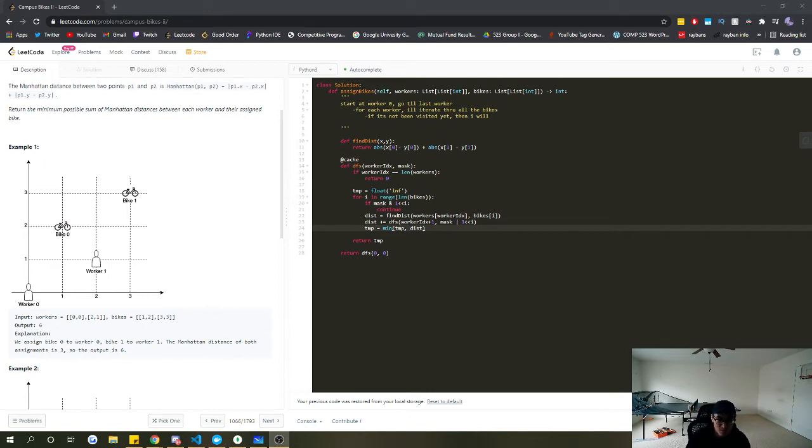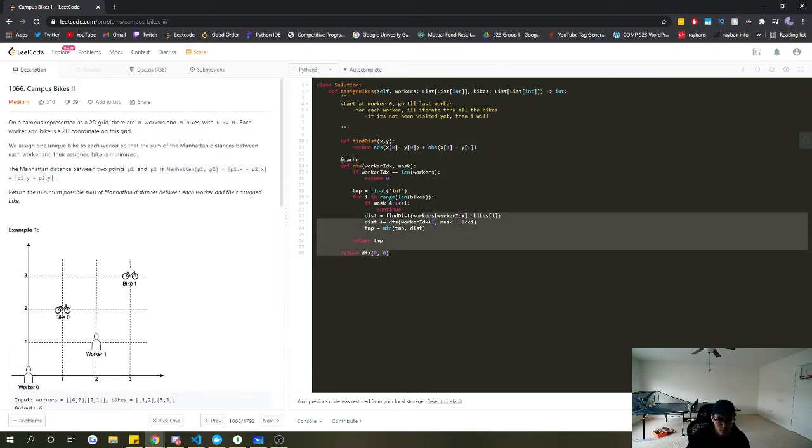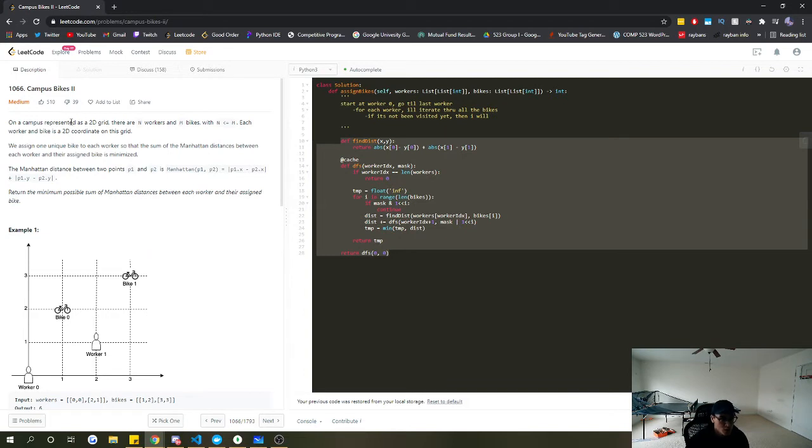Alright, so don't look at this code yet, I'll go through the code later. Let's first talk about the problem. So we're going to look at Leetcode 1066 Campus Bikes 2.